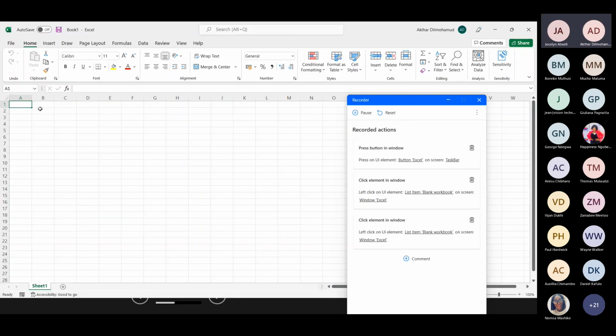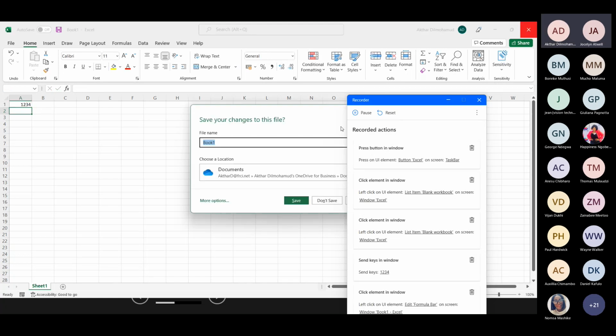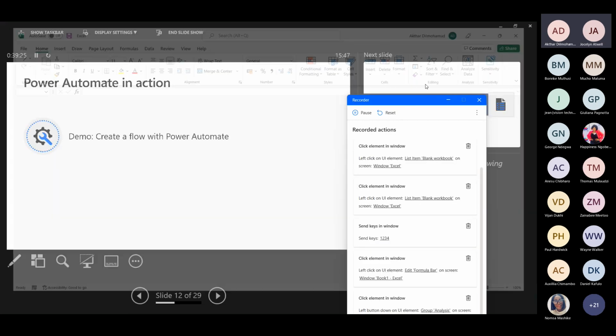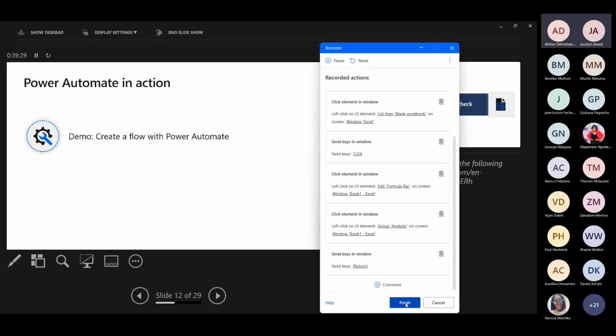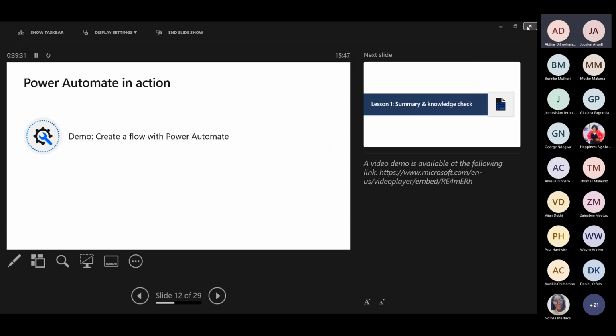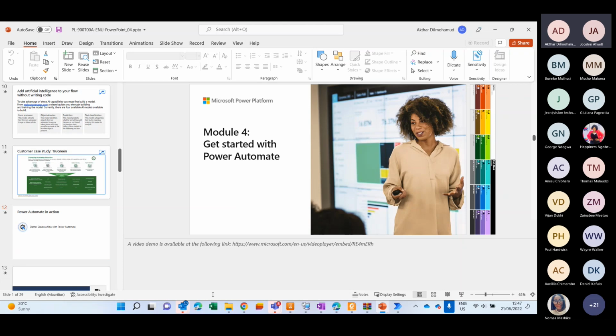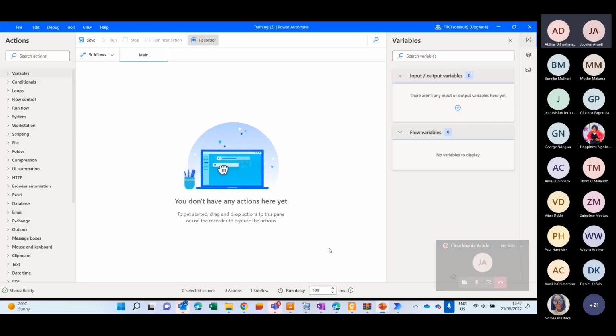Open a workbook, type in some values, right? And then that's it. I just want to stop there. I will close the Excel. I won't save, right? This is what I did manually. I will just close the recording for now. Okay, let's see now what the automation has given us.